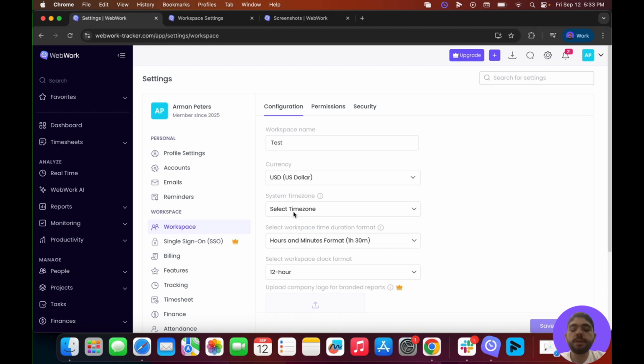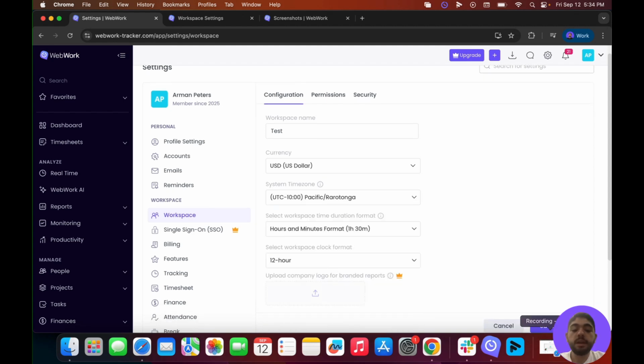By default, when the owner sets a time zone, this time zone will be applied to all the members. This means that regardless of the member's location, they'll be working with this default time zone. So for example, I can go ahead and choose a time zone. Now once I click save, every member will be using this time zone.